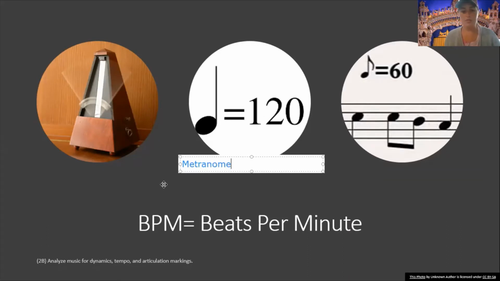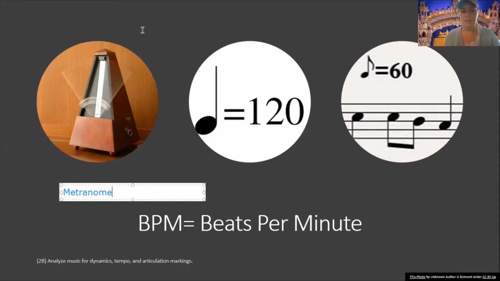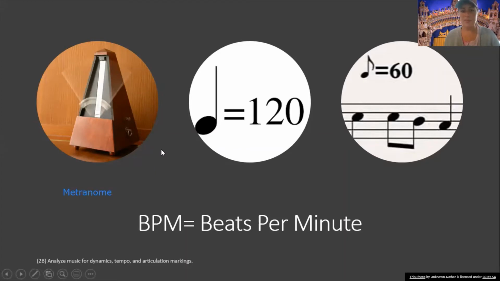Now, a metronome traditionally is this lovely little device right here. The metronome kept the beat, and it uses weights to move this little swinging arm back and forth to keep the beat. Now, the higher you slide the weight up the bar, the slower it ticks. The further down, the faster it ticks. But there are virtual metronomes out there that are free that you can play with, that you can set to different tempo markings and BPMs just to see how those different tempo words feel.